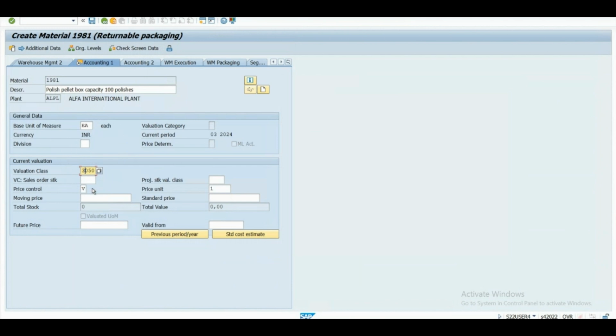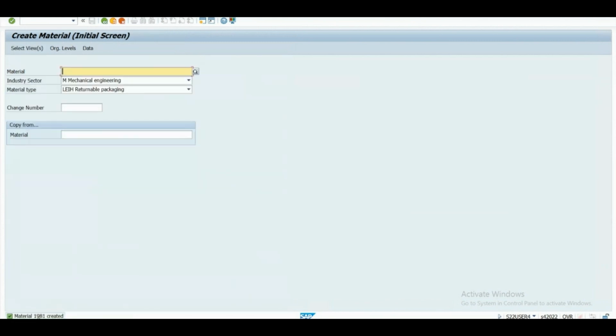We can leave the price control as V or S, whichever you want. It doesn't matter here, no valuation update. We'll click on save, press enter. The material we created is 1981. Now the LEIH process is done. It is completed. We will have plastic pellet boxes.